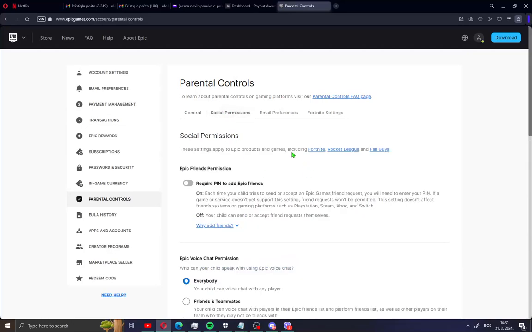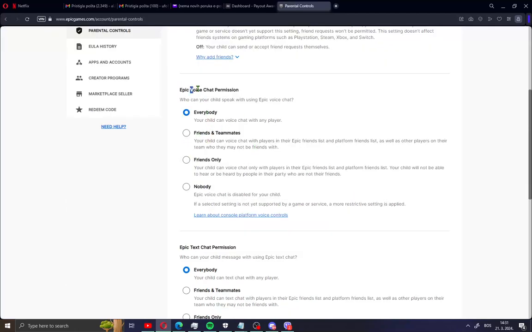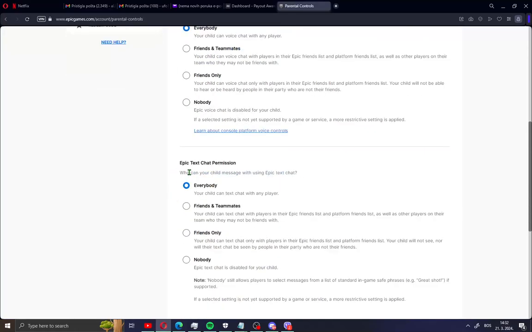Switch here to social permissions and you can see guys Epic Friends permission. You can check this also, when someone adds your kid on Epic Games in Fortnite, you will get this required pin. Scroll down here and you will see Epic Voice Chat permission. You can set it to nobody. Scroll down here, you can see also Epic Game Chat permission. You can set it to everybody or nobody.